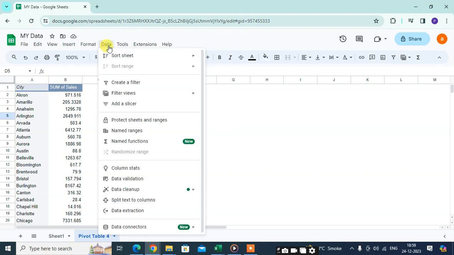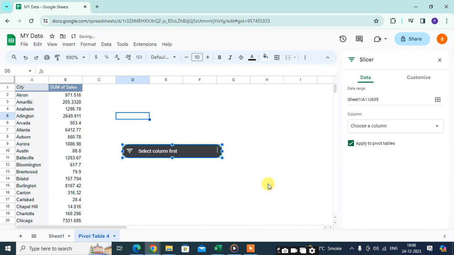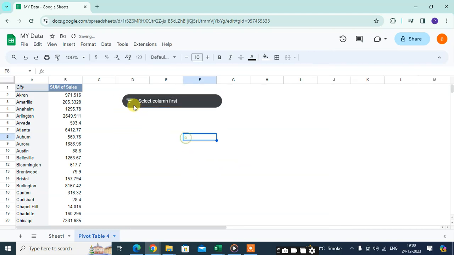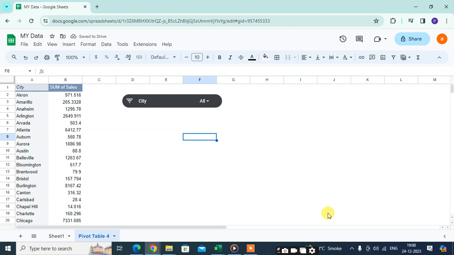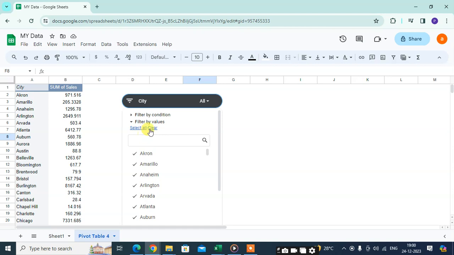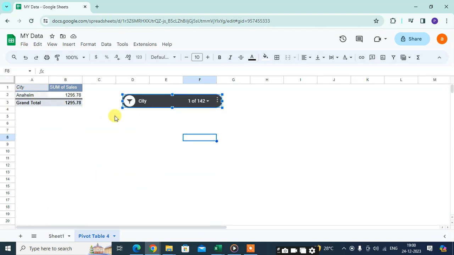Click on the Data option. You get the option Data slicer, add a slicer. Then select the range Sheet1 and click on OK. Then click on the slicer icon, select city and close the slicer editing. Now you get the filter option, click on that, clear all, select any city and click on OK. You can see only the selected city shows the sales.